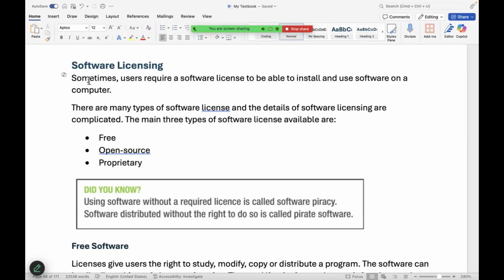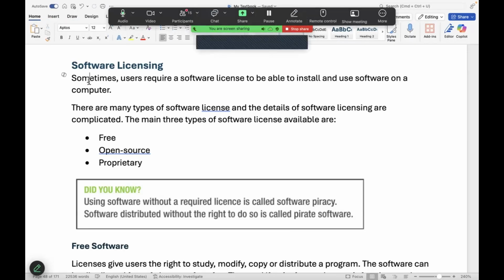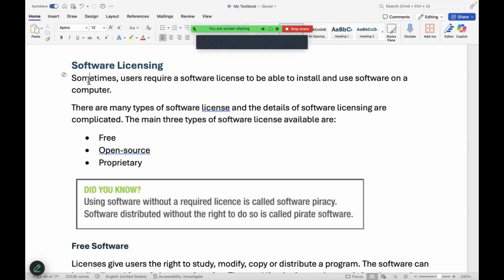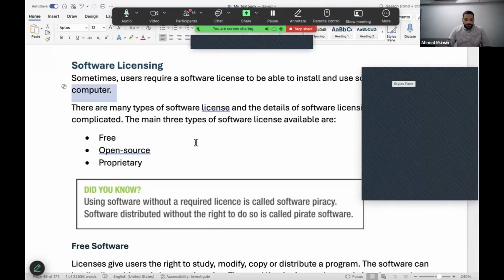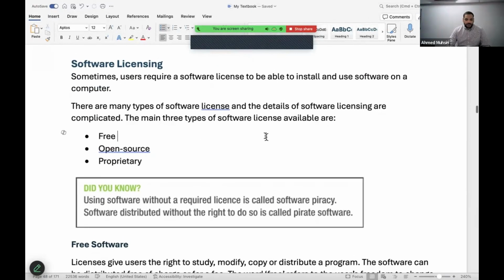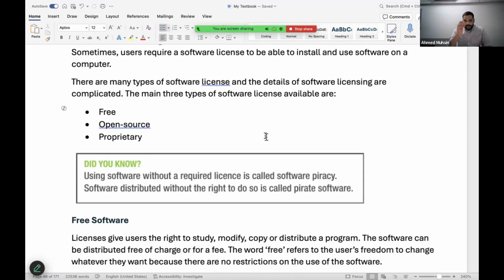Can you all read the did you know fact, please? Using a software without a valid license is called software piracy. Okay, right. So everybody, let's keep moving, guys. Can we come down to software licensing? We're going to go through the first category here.